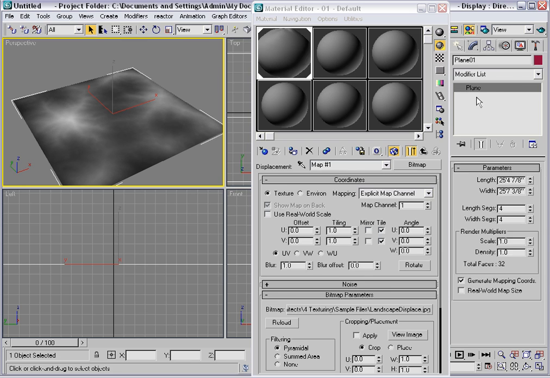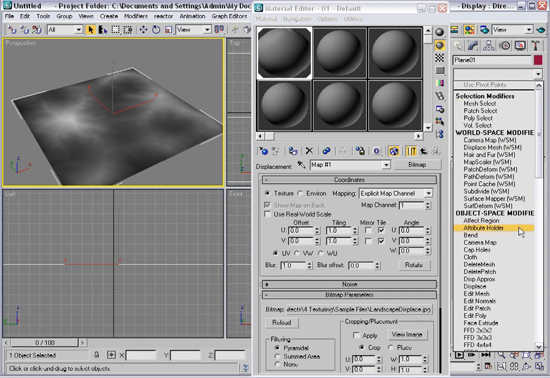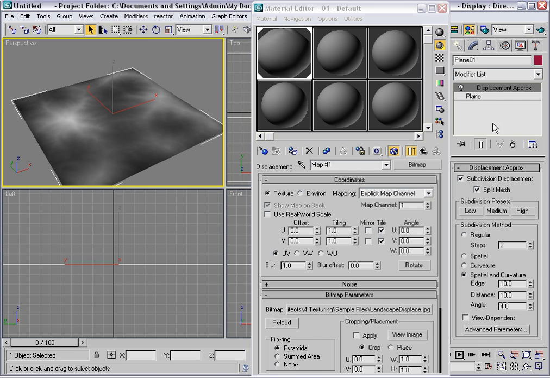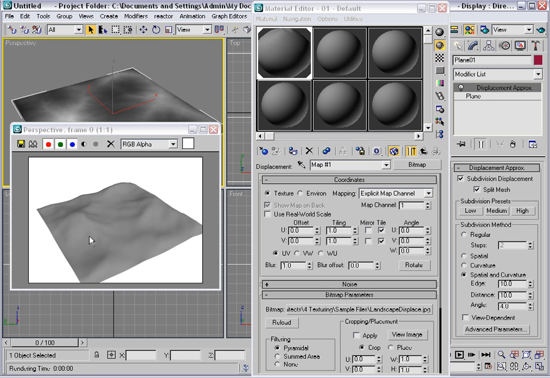Primitives and compound objects need the Displace Approximation modifier. Other object types and data types don't need this because they have a built-in subdivision displacement rollout. This essentially gives us the ability to subdivide the plane with the material. So far, so good. If we render now, we will see some displacement. Now that's fantastic. You can see clearly that the plane is no longer flat. It's being pushed up by this grayscale map.